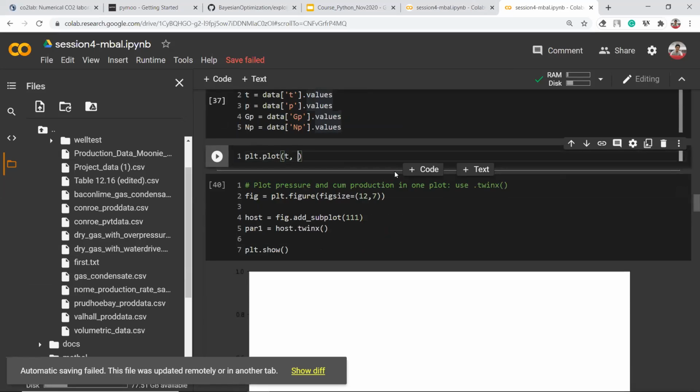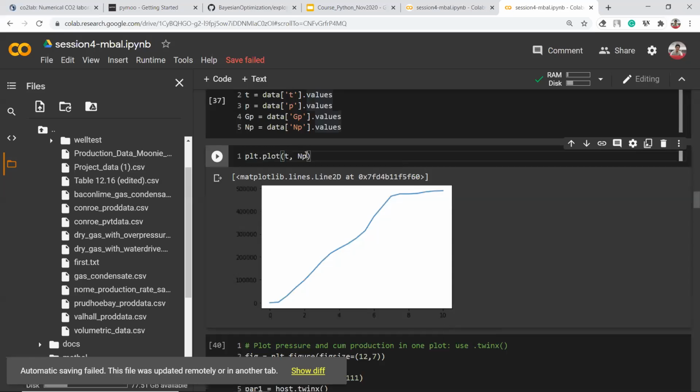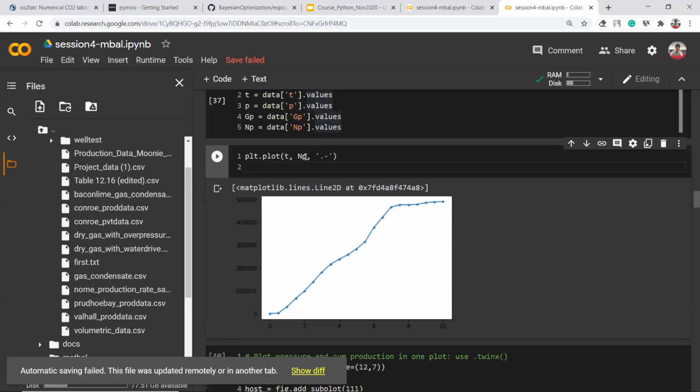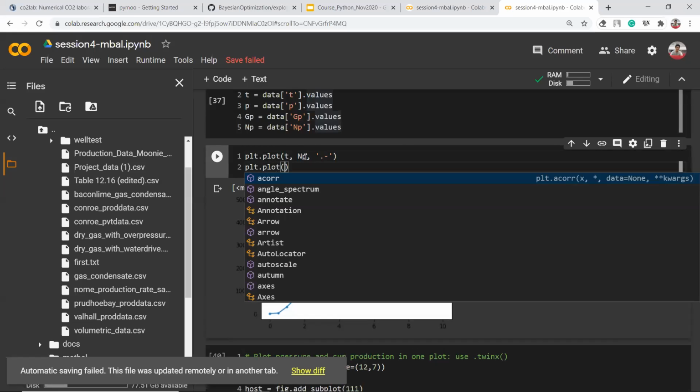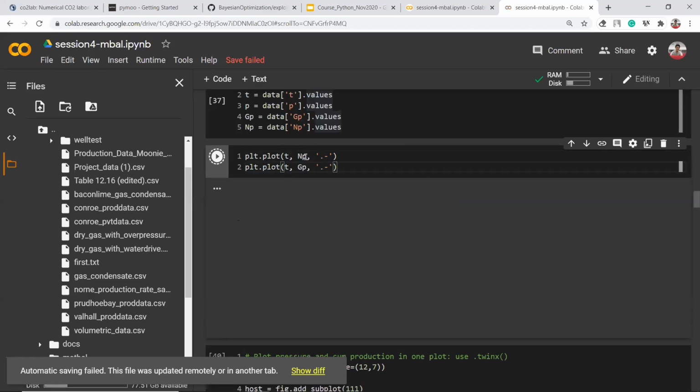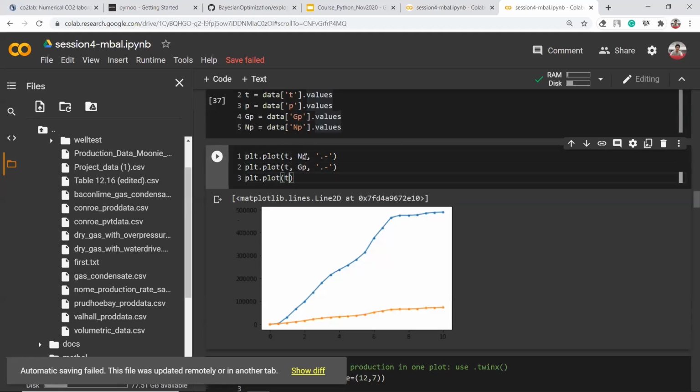So I want to plot all of this data, so it will plot all the data. This one is for the oil production, and the next thing is for the GP. The next thing is for the pressure.